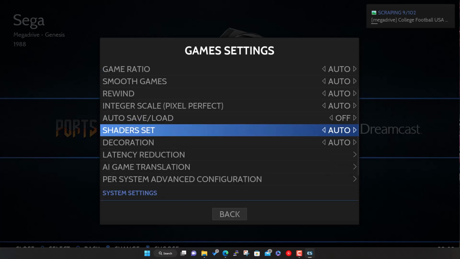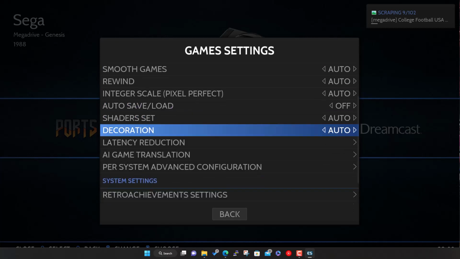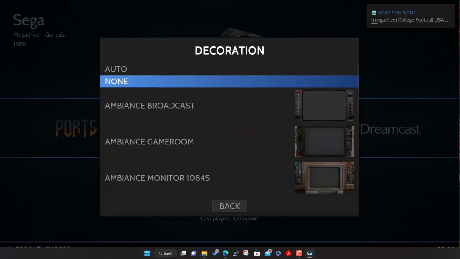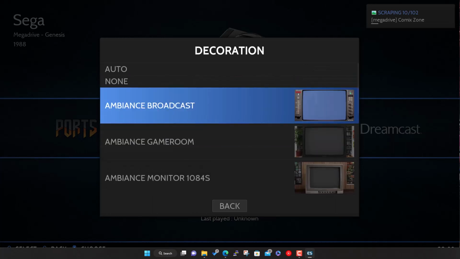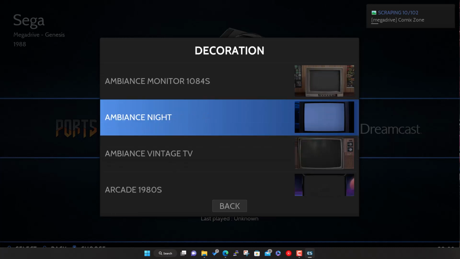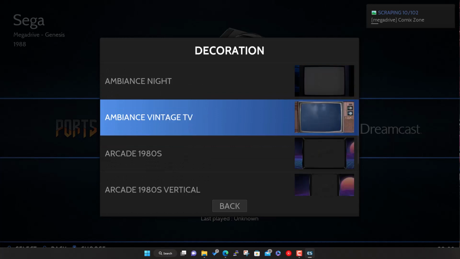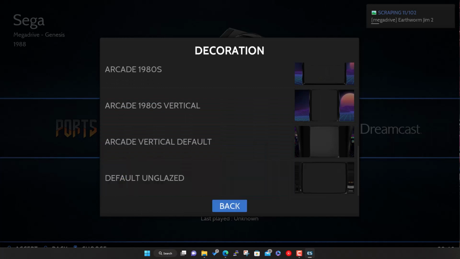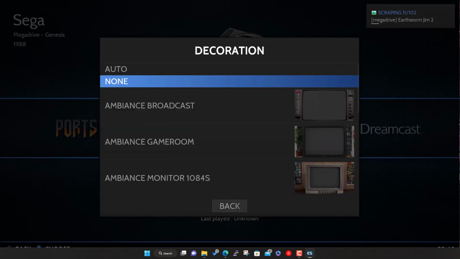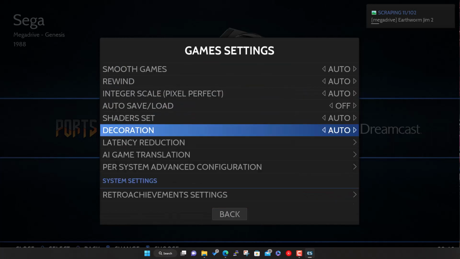The shader set and decorations, so like I say, decorations are the borders or bezels, and if we go in here, there's a whole bunch of ones on each set, so this kind of shows you what I mean. You've got the artwork down either side and then kind of a border of a TV, so it makes it look like the game's played on an old TV. And there's a couple of different options on here, some real old TVs, sort of more modern type bezels. Yeah, so there's a whole bunch. Always leave it on auto.